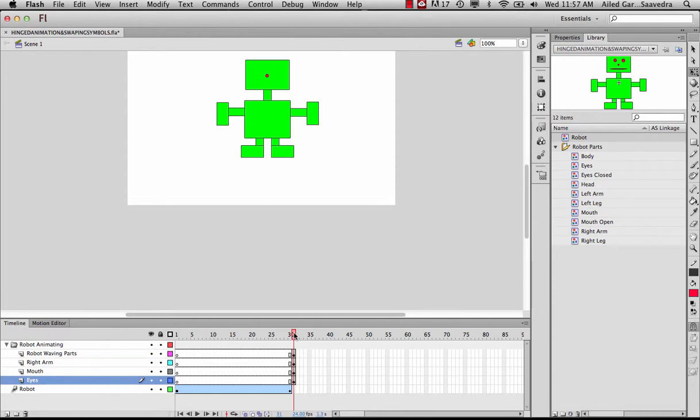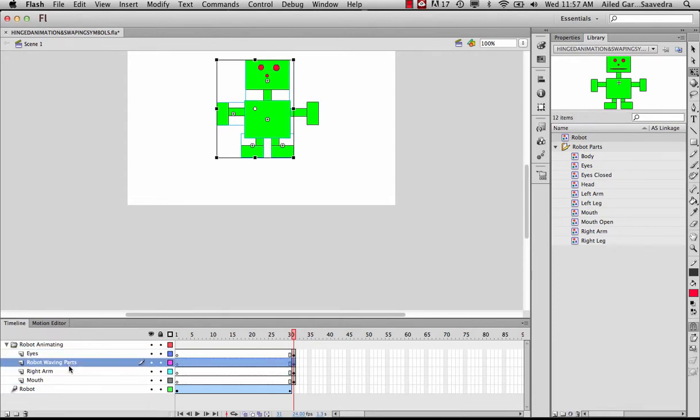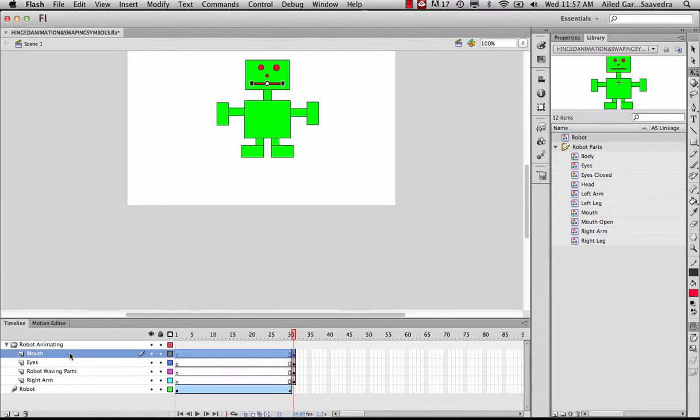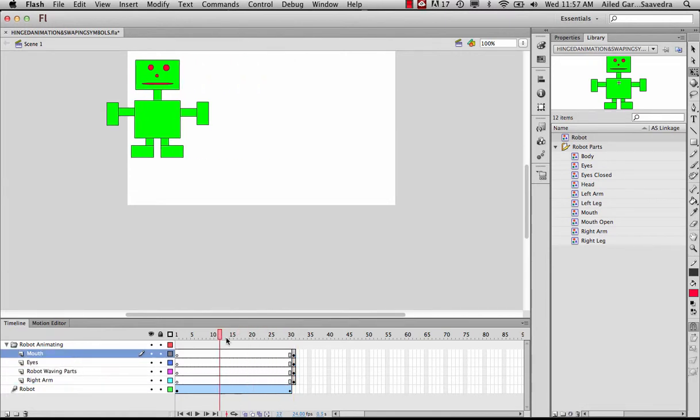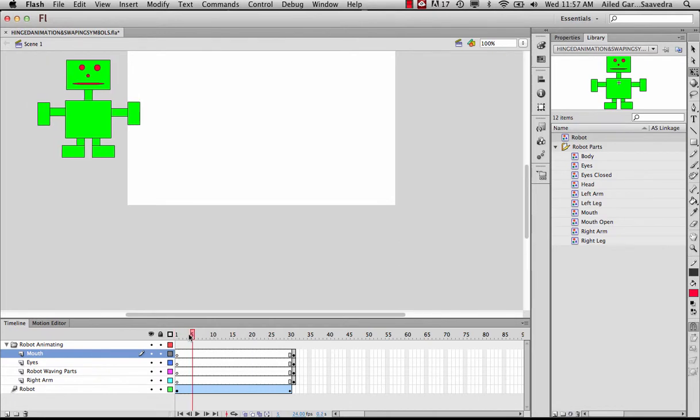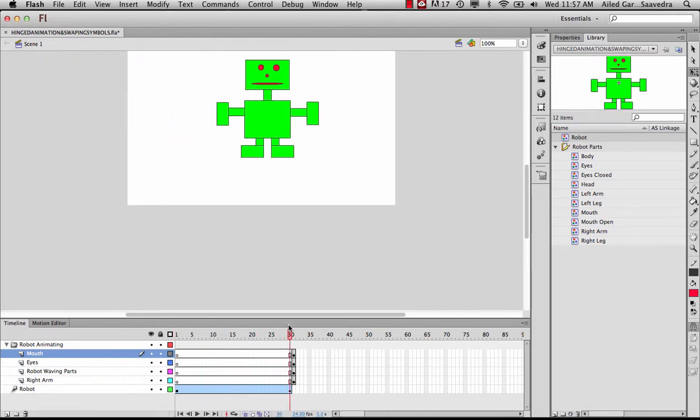Now you'll notice when we go here to the end that certain things appear to be missing, which really is just that the layer order is off on this. So I'm going to go ahead and rearrange these so that they make sense, okay? Waving parts, the mouth, here we go. All right, so now we have this animation happening here, okay?